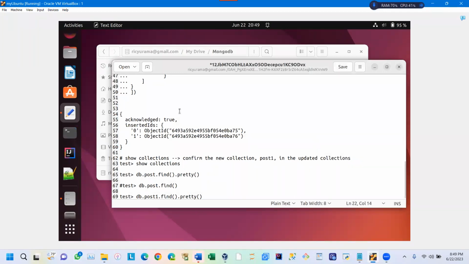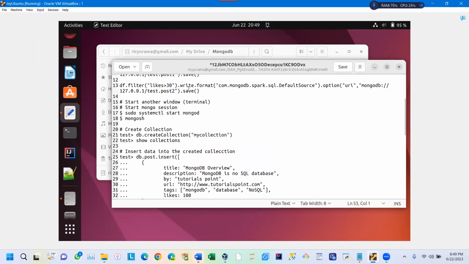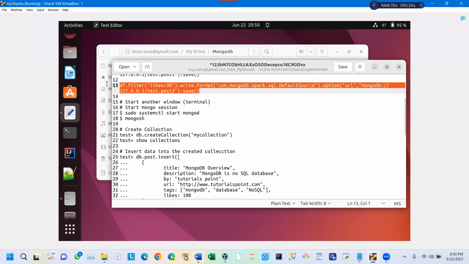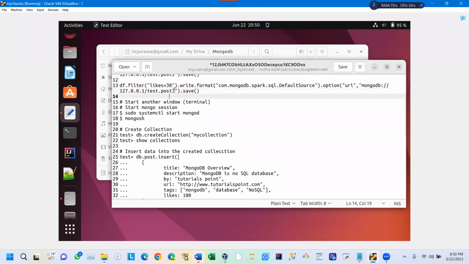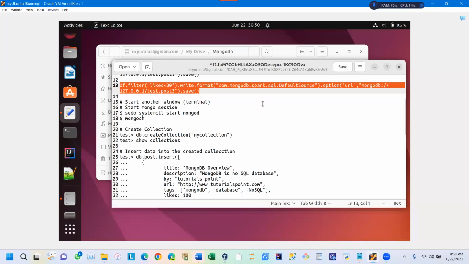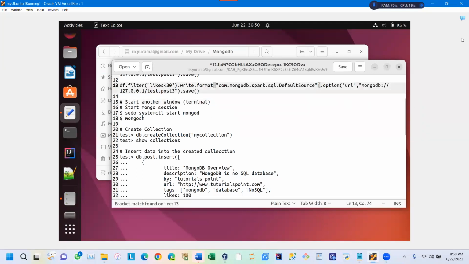So we have to create a new one, post3. The post2 I created has less than 30 records, it's only one record. Otherwise, we can use append mode, where you can append more records. Do you want to try append mode? Yeah.